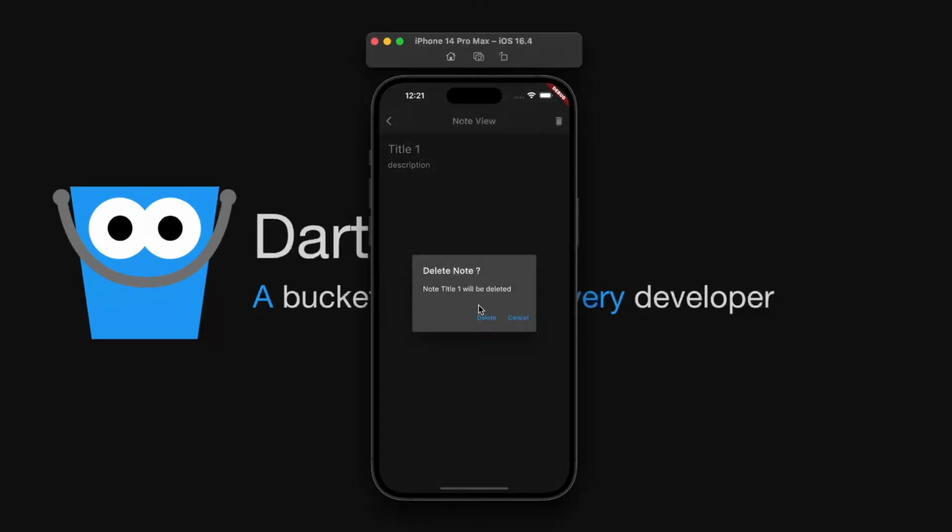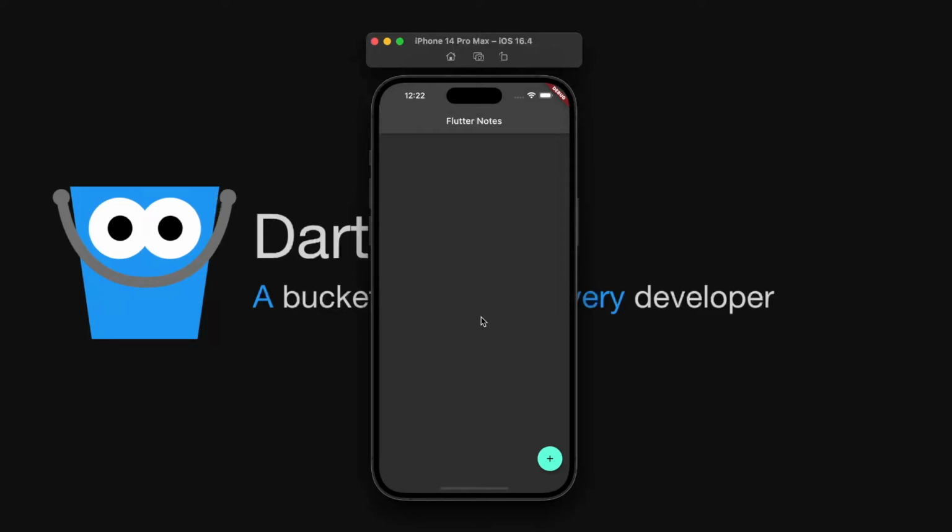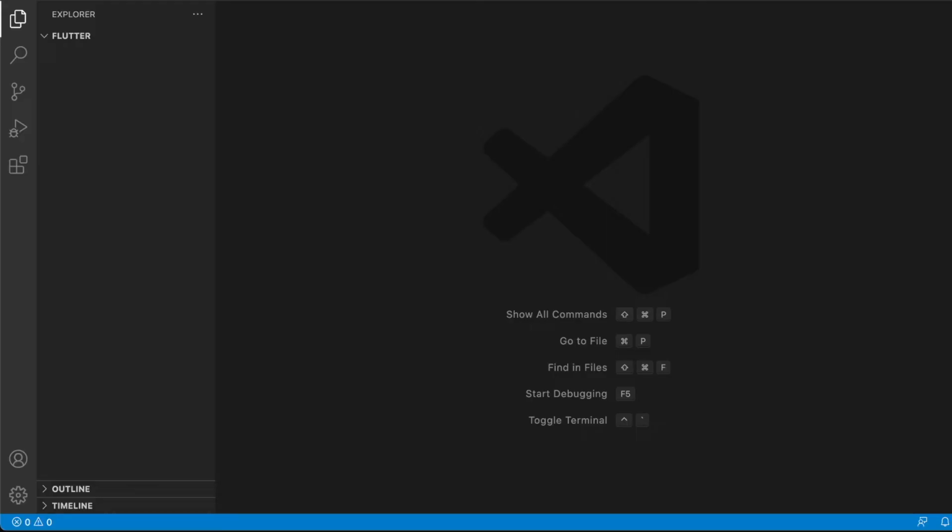As soon as you click on delete button, you see this kind of pop-up that asks you whether you wish to delete the note, and you can go for it and say delete if you wish to, and you can also cancel it. By now what I'm expecting is that you have already installed Flutter on your system.